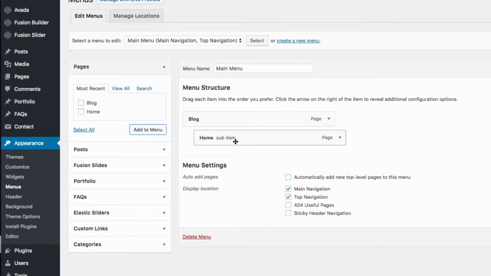And so if you drag it over and make it a sub item, basically you'll have the blog, and then underneath that will be the home page. And so if you have any main topic with subtopics, you can do that. And also you can just move these around any way that you like. Okay, and this is the order that they'll appear right there.